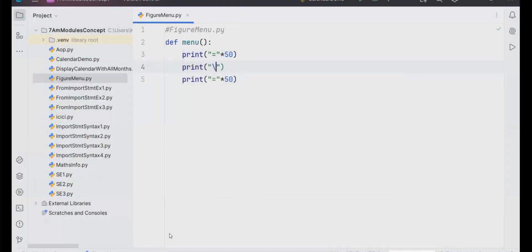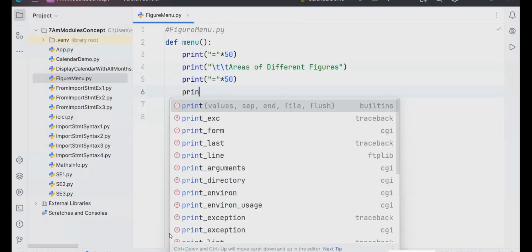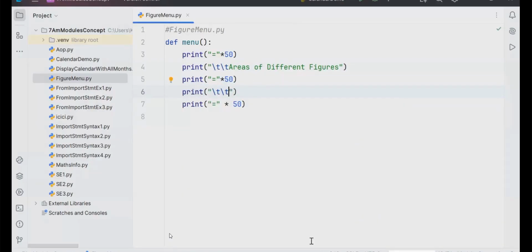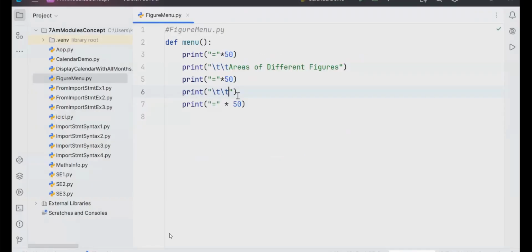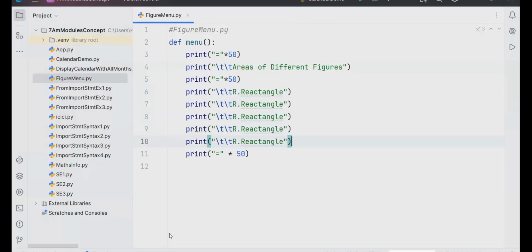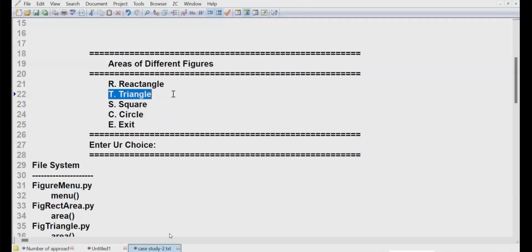Print of \t, like this I'm going to take it. Inside of it, I'm going to write this entire stuff. So here I'm writing print of \t. What are the operations? This one, or for rectangle, I'm going to take it. This rectangle I'm taking. Next, I'm going to take another part of it. This I will carry. So like this, there I will carry these parts and put it over here.